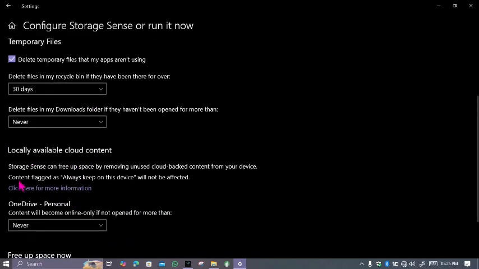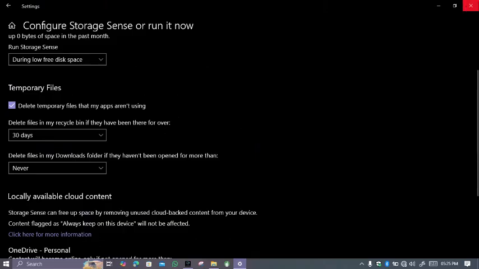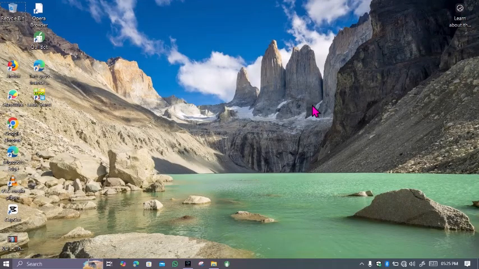You can also choose if you want more information about this. OneDrive, free up space now. You can just click on Clean now if you want to free up the space now. Now that's the second method. The third method is by clearing browser cache and cookies.